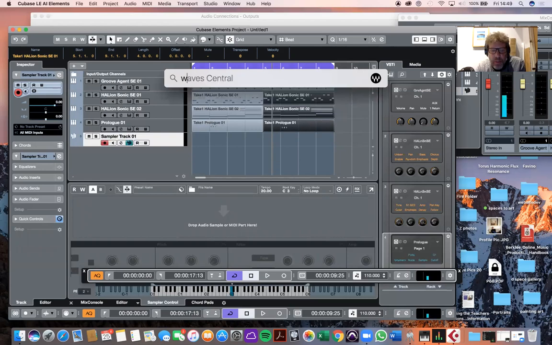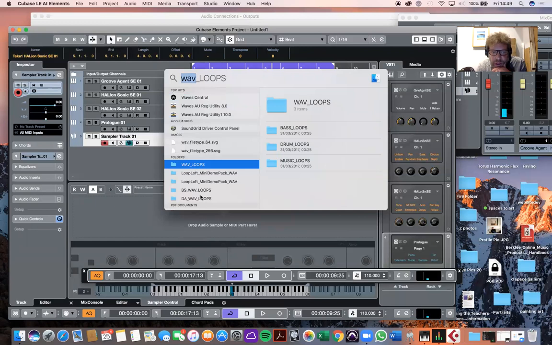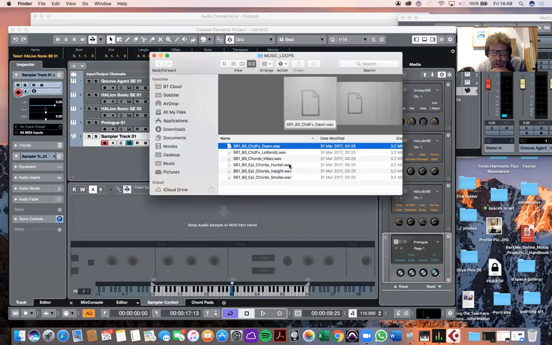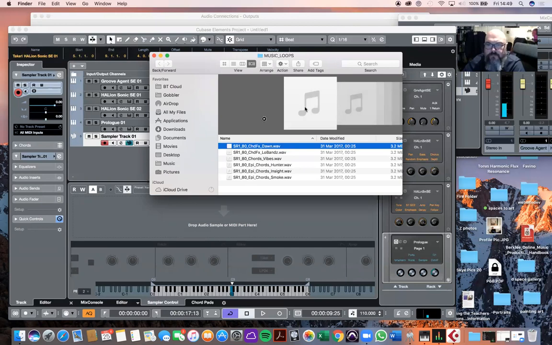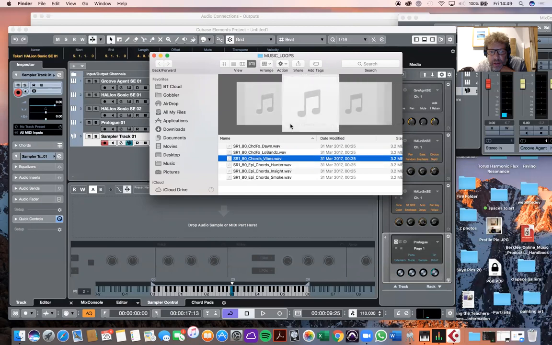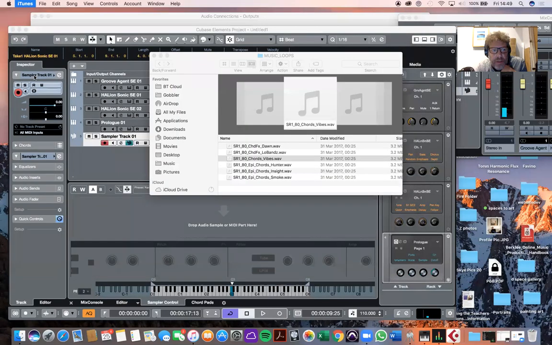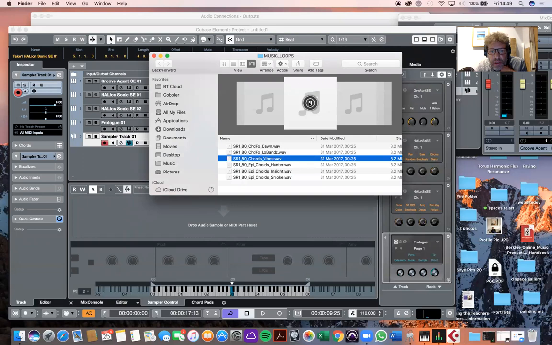Or it has to be a WAV file. So some WAV loops in there. Okay. Nice. Not quite sure. Find something. Accidentally opened iTunes. Okay, so I like some vibes.